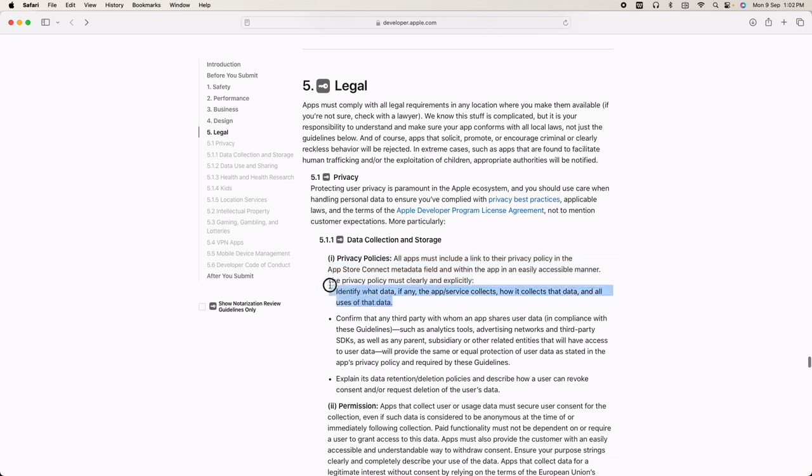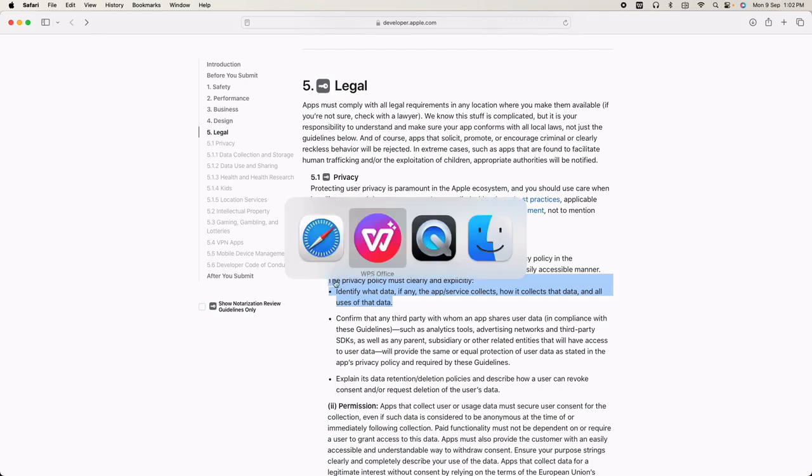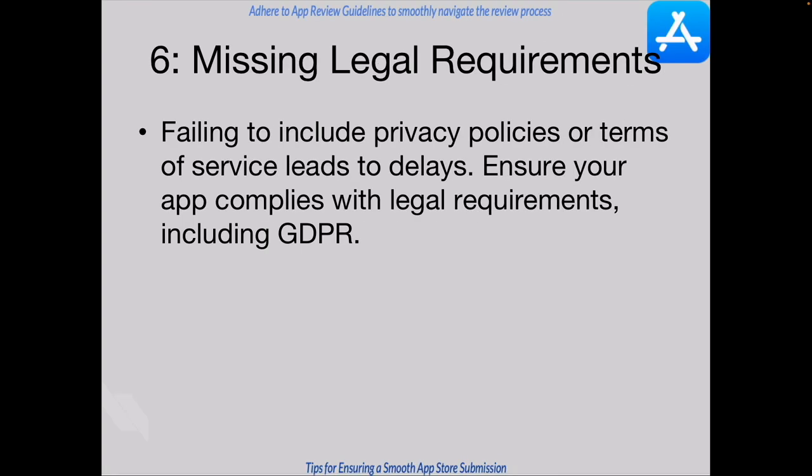So this is very much important. We have to provide, and this is mandatory, the document, the mandatory information we have to provide to Apple while we are submitting the app for review.